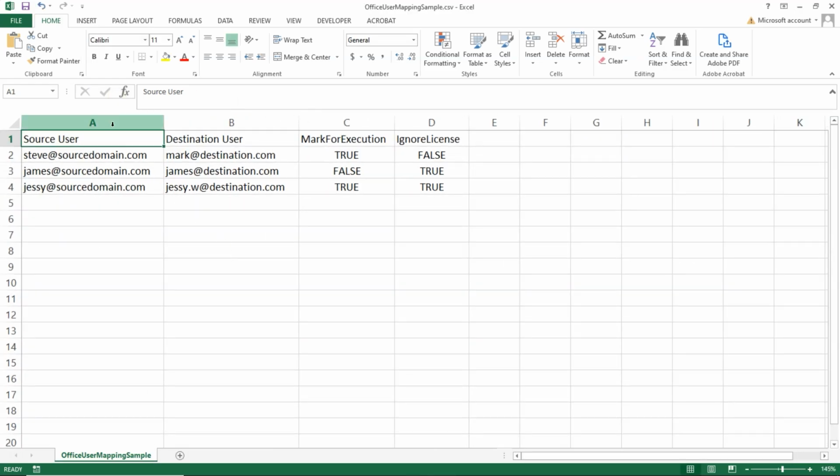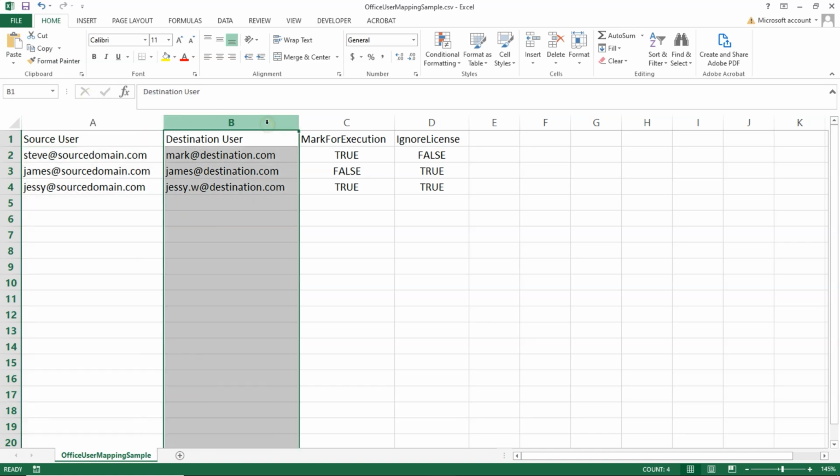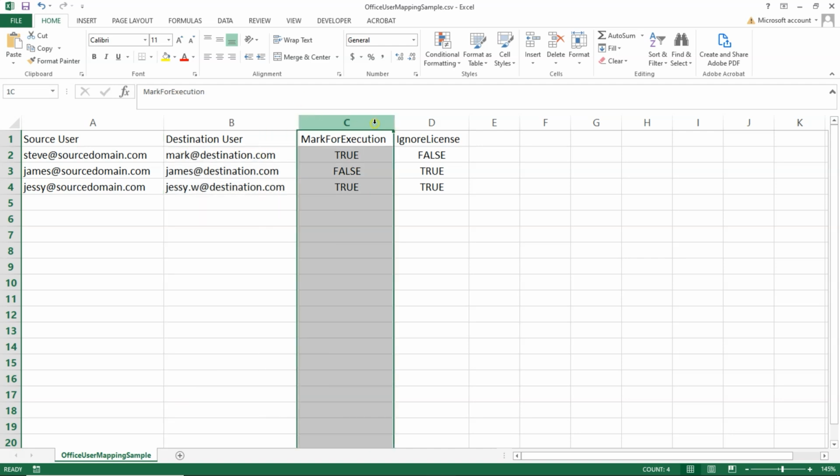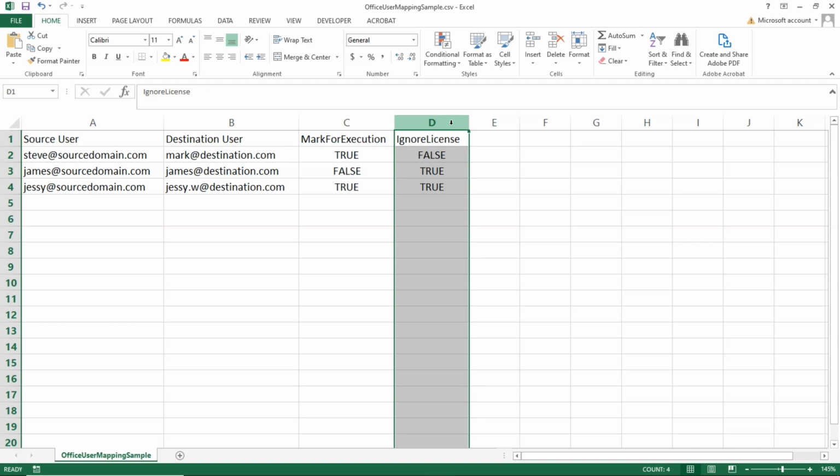In the Source User column, enter the user accounts from which you want to pull the data. In the Destination User column, enter the user accounts where the data will be migrated. In the Mark for Execution column, make sure all values are set to true. If any entry is set to false, that account will be skipped from the migration list. The Ignore License column should be set to false. Now, let's go ahead and enter the details.